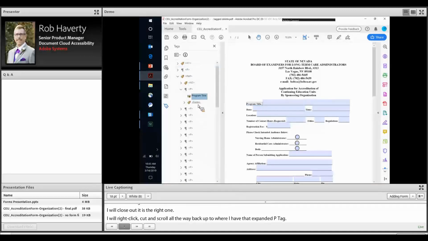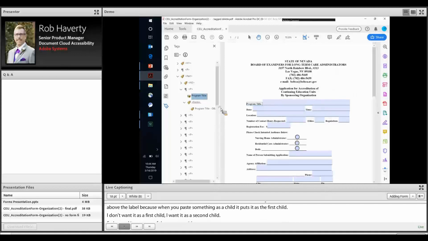So the form tag needs to be a child of the paragraph tag. But if I go and try to make it a child of the P tag, it will actually put it above the label, because when you paste something as a child, it puts it as the first child. And I don't want it as a first child, I want it as a second child, so I pasted it as a peer of the program title. We're going to do this a few times, so I know it can be confusing.